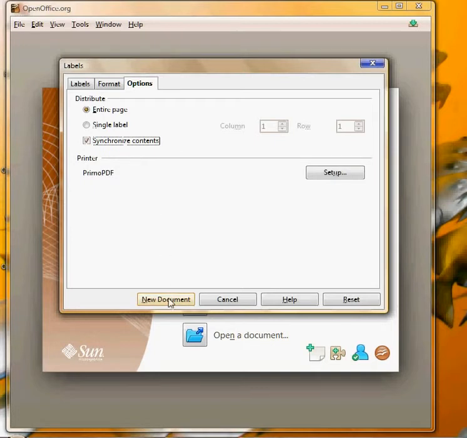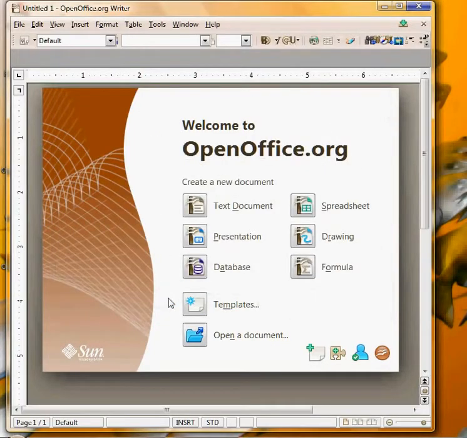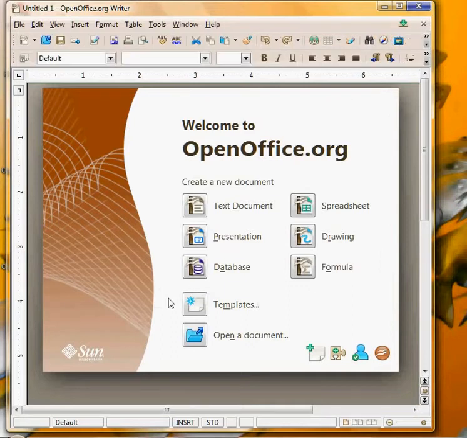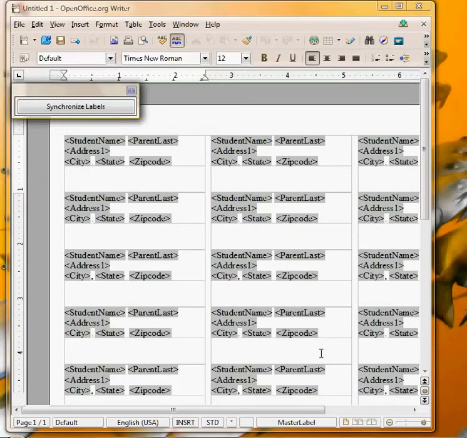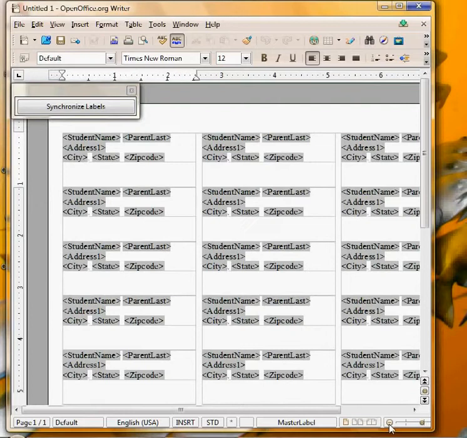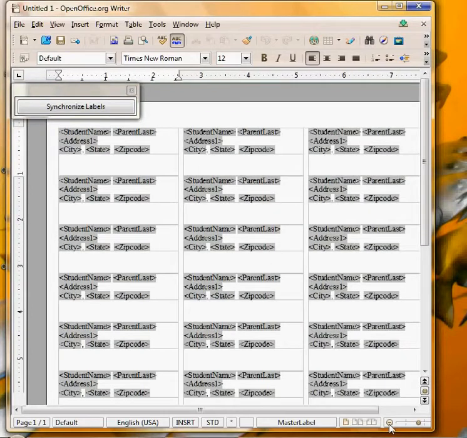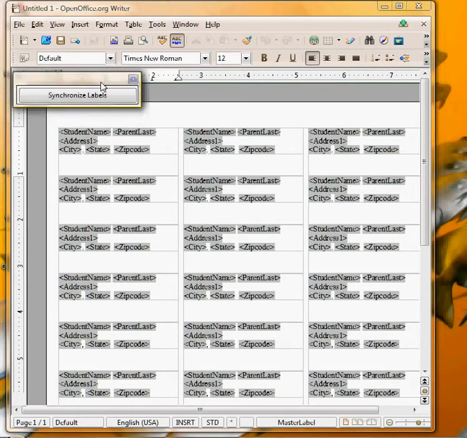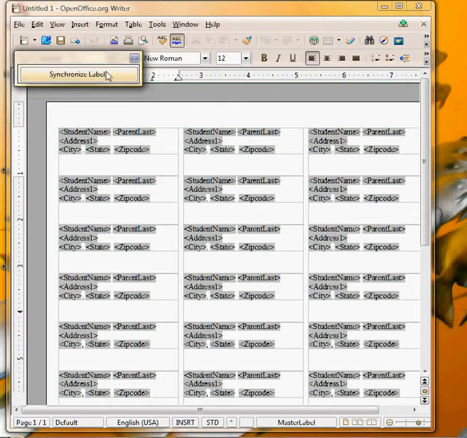We're going to create our new document. This is going to be our sheet of labels. Okay, I'll make my view a little bit smaller so you can see all the different labels on the sheet. 3 labels across, 10 rows down. Here's this little Synchronize Labels menu that's there, and I'll show you what that's for.